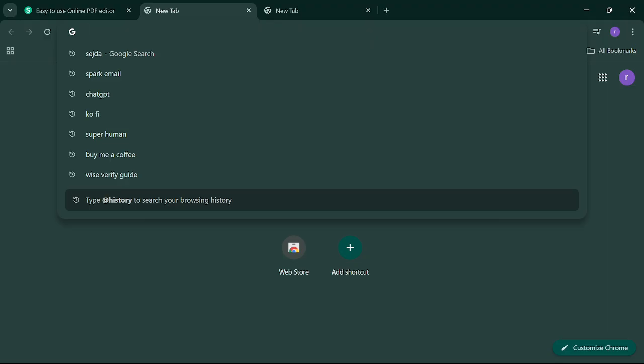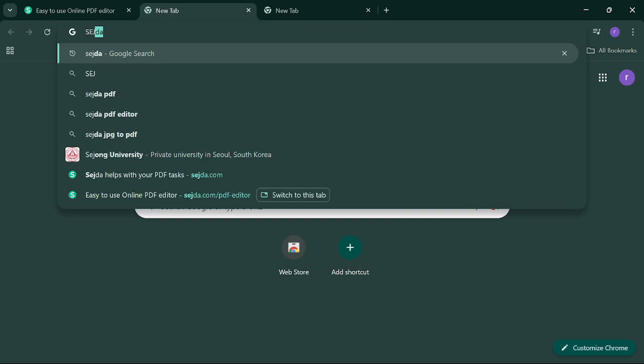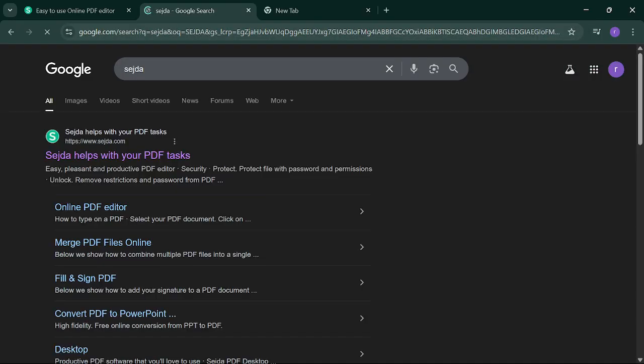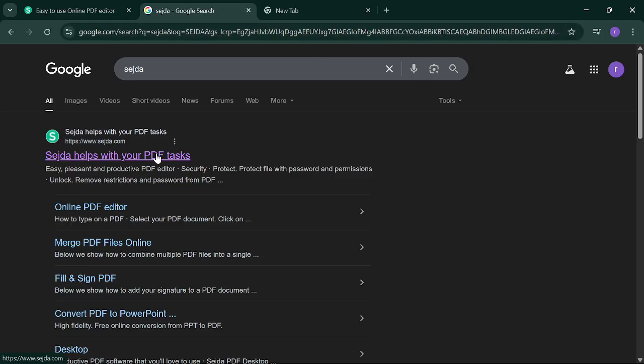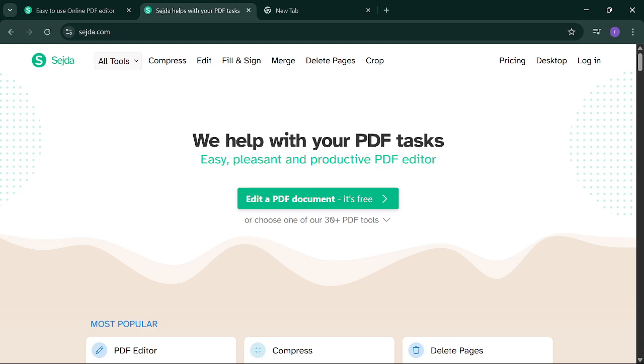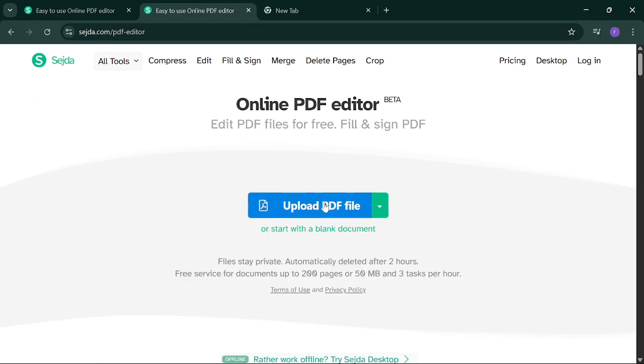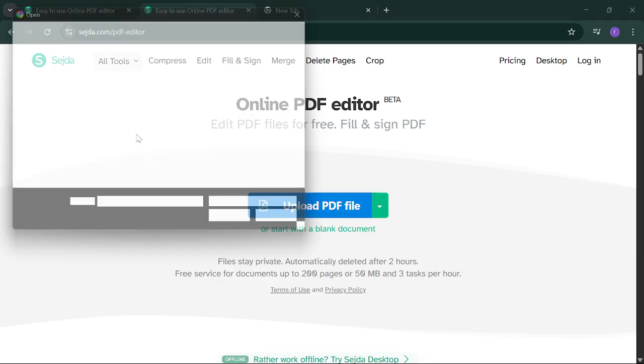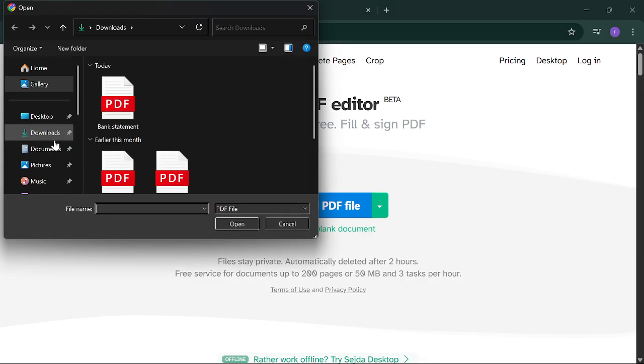So for that we will search for Sejda, and here as you can see, Sejda helps with your PDF task. We'll have to click on that, and just in this section you have to click on edit a PDF document. It's free, and you have to upload your statement file by clicking on the upload PDF file.